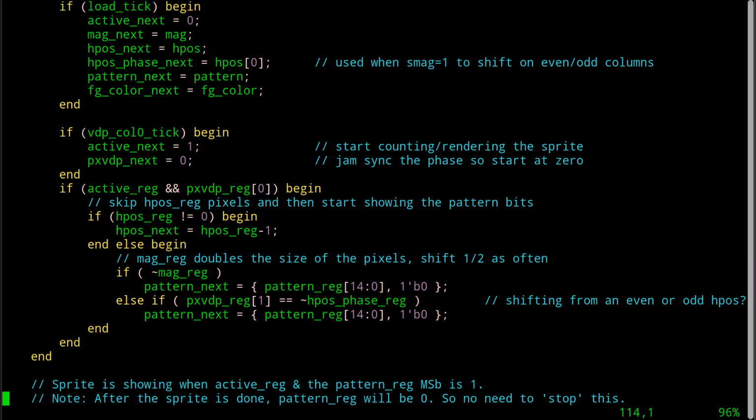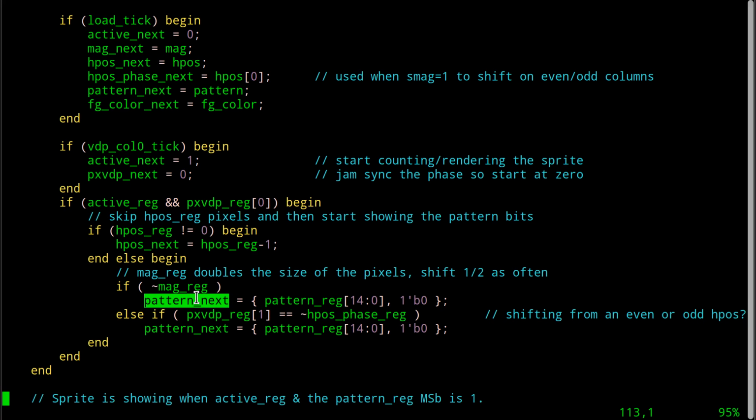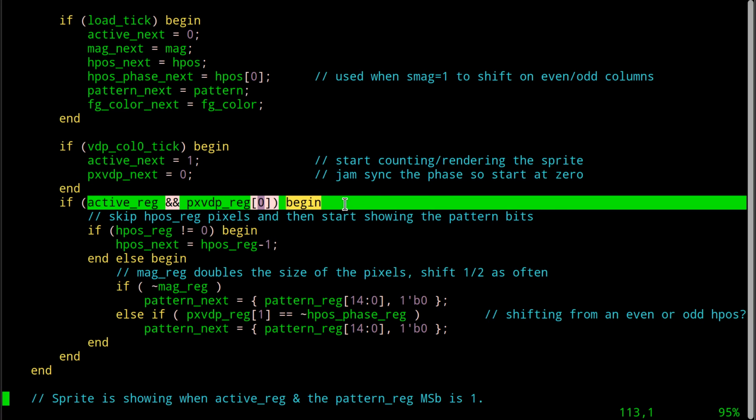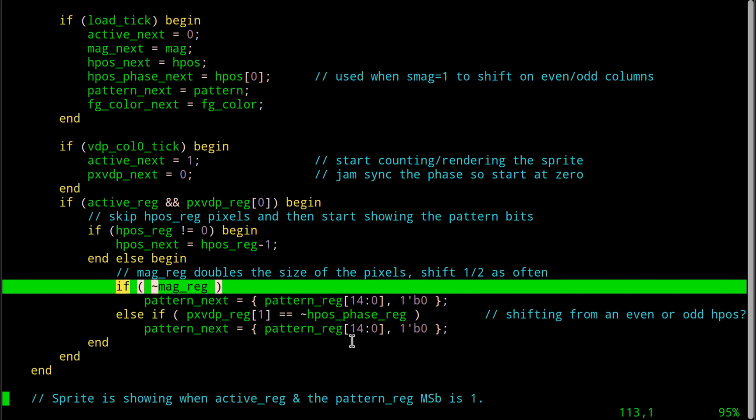What does it mean? Well, if we're not magnifying, then the pattern is shifted to the left 1 pixel on every single VDP clock, remember, which is when that's true. But if we magnify it, what we want to do is change our shifting so that it only shifts every other VDP pixel clock period. Because what we've done is smeared 1 pattern pixel bit across 2 horizontal VDP bits. Okay?